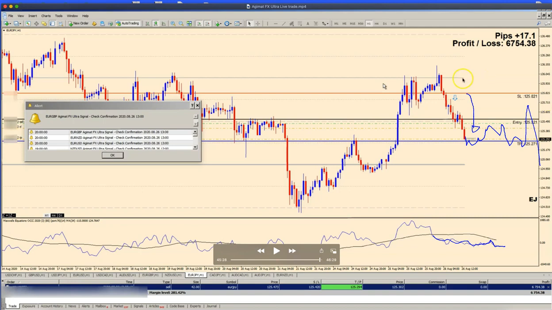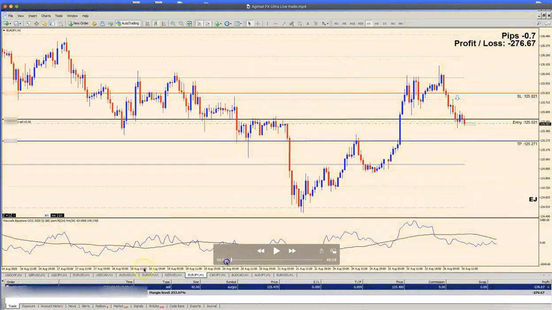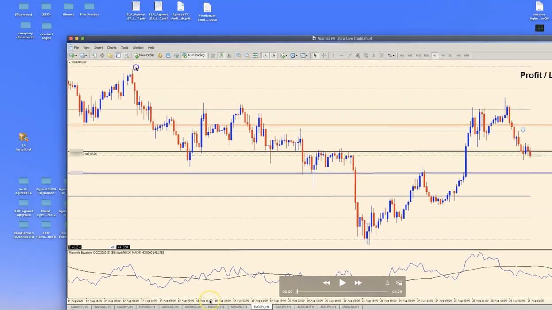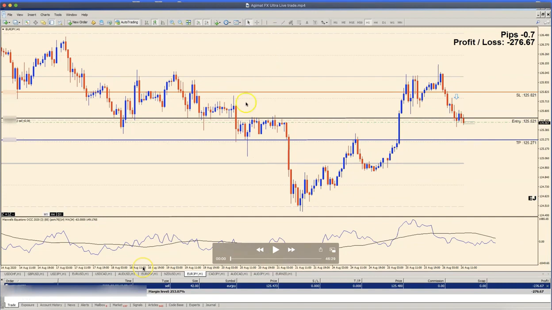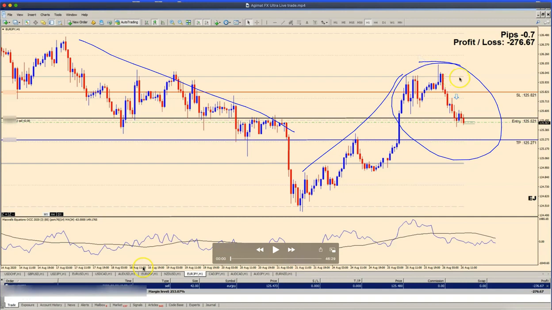So, okay. Yes, I guess that's it. Again, from the very beginning, you wait for signals. Your signals should be very obvious. The best is always, you see, you have a downtrend, then you have a correction, and in this kind of correction, most signals will fire.